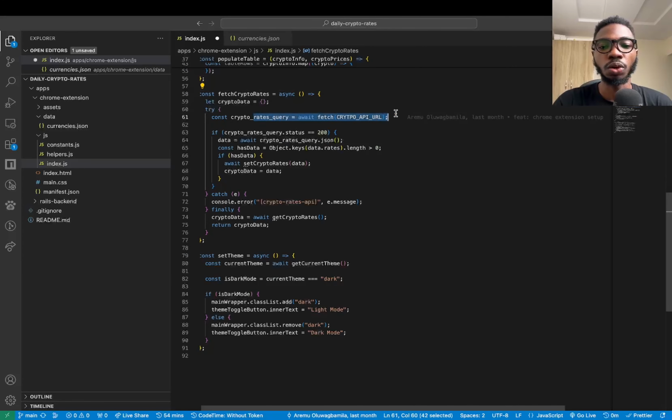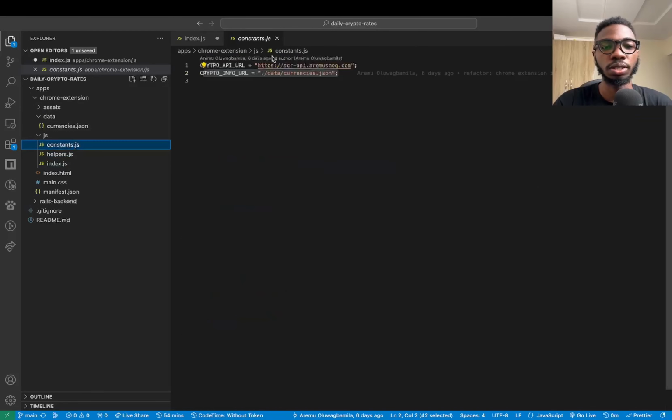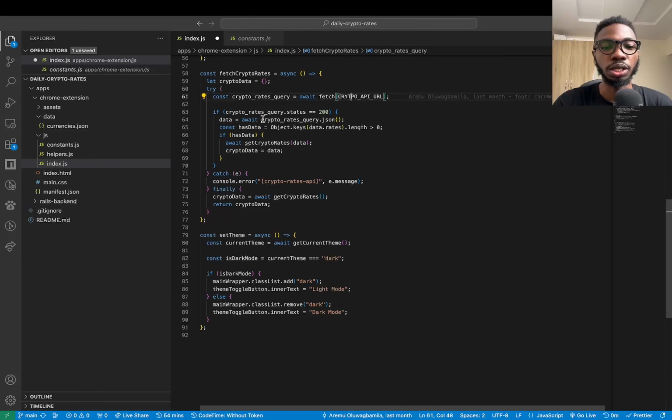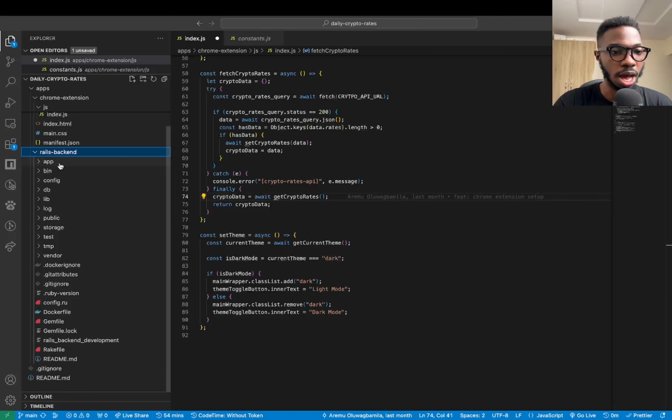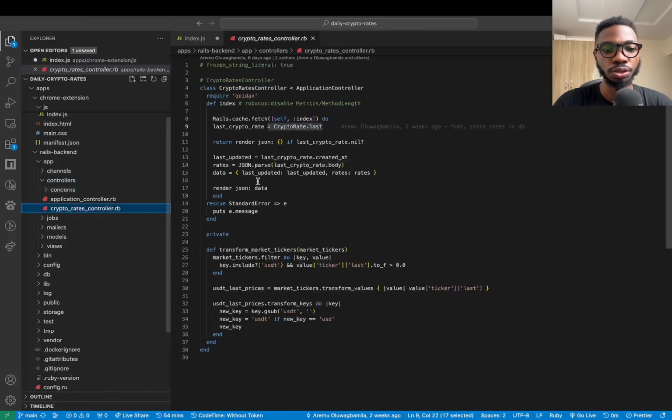So we make a query to the crypto API URL, which of course is this guy over here in constants, right? Then if the query rate.status equals 200. Now, because we are doing caching with Ruby on Rails, like I mentioned the other time, the next time that you make a request to the backend, sometimes it doesn't hand you any value, so let me show you what I mean over here. App, controllers, and crypto rates controller.